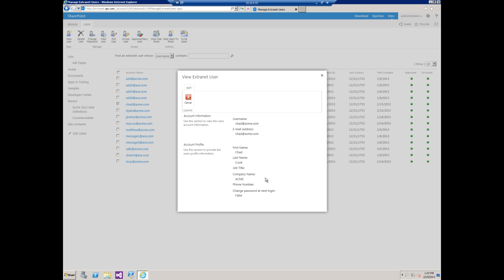So the membership profile receiver has taken the values I specified on the form and merged them into the user's account profile. So now all your extranet users will have profile information similar to your internal users, whose information is generally pulled from Active Directory.